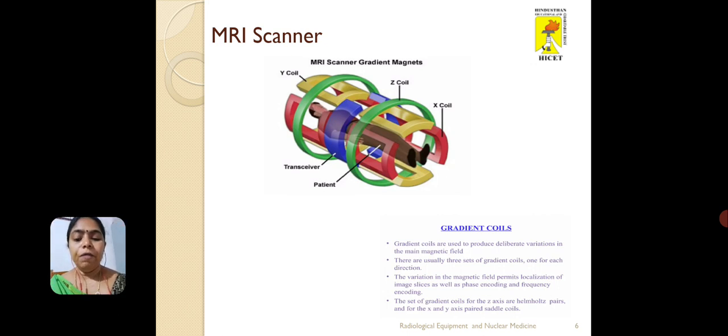The Larmor frequency is called the resonant frequency. It is calculated based on the particular tissue being imaged and the strength of the main magnetic field.